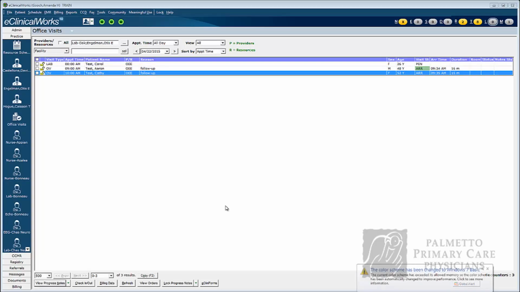There's a few different ways that you can add a lab or process a patient that is coming in for labs to be drawn. The first way would be patients that are coming into the office for labs only and are not currently on the schedule for today. The first thing that we have to do for those patients is add them to the schedule.